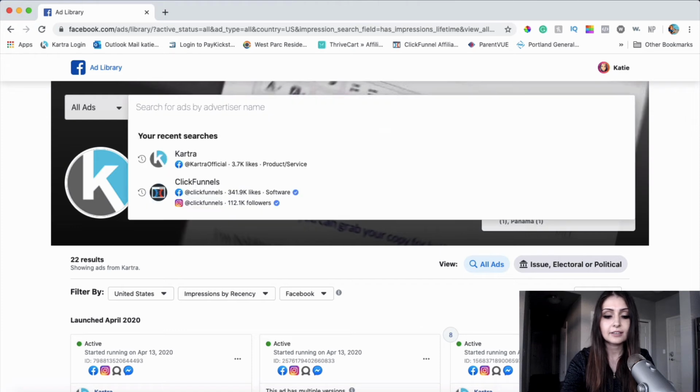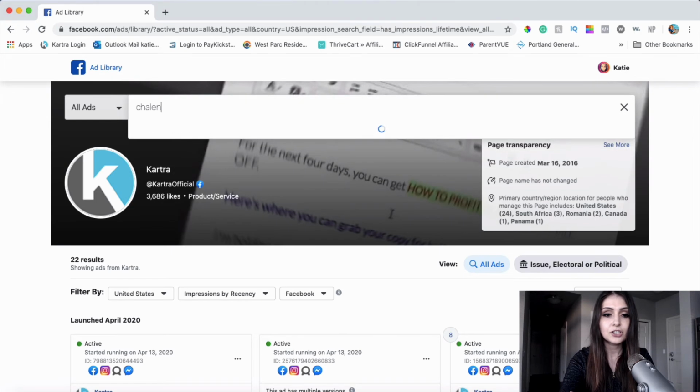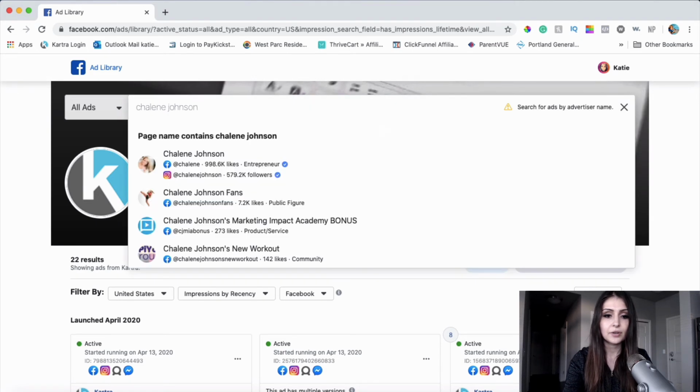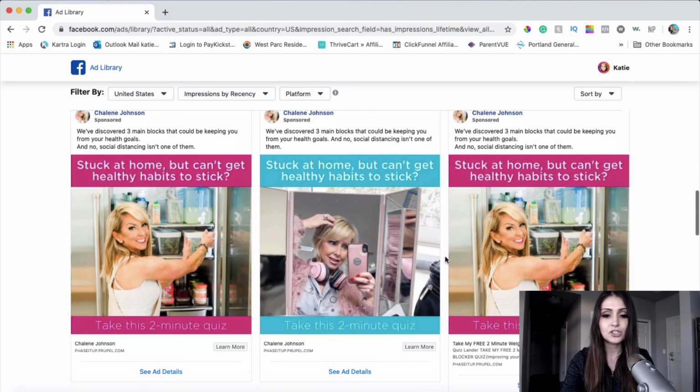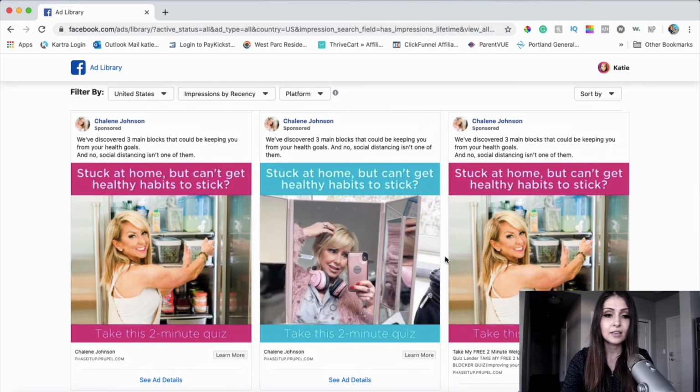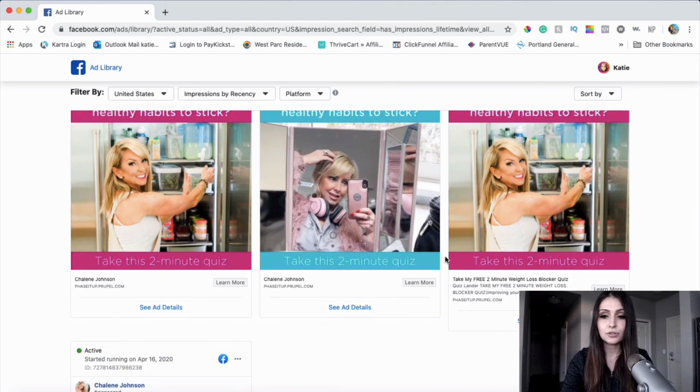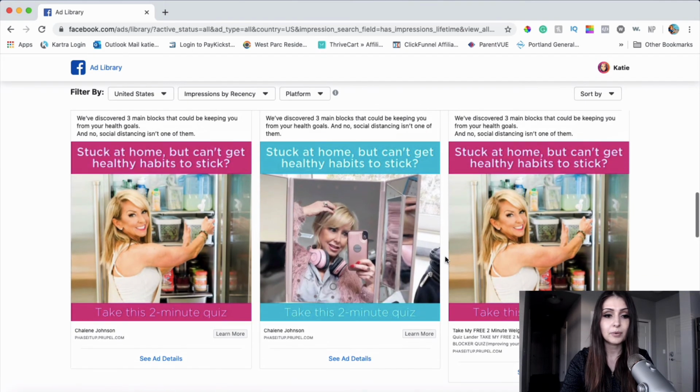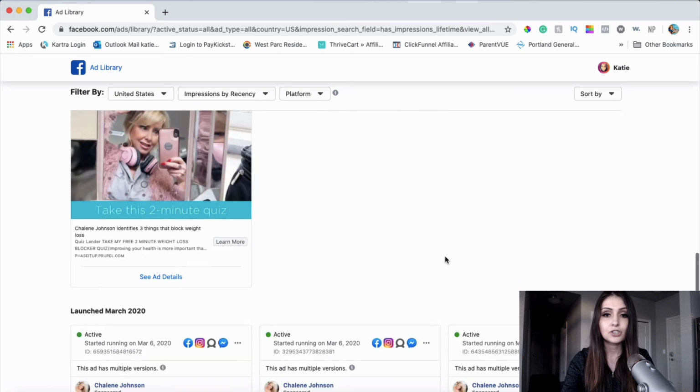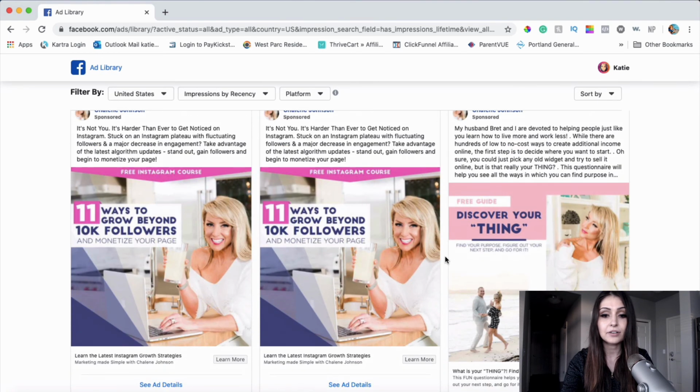Let's just take a look at another page here. I'll just do Shalene Johnson, just to show you another example. All right, so here are the ads that Shalene is running to her websites, to her offers that she's promoting. As you can see, it shows you exactly what type of ads they are running.